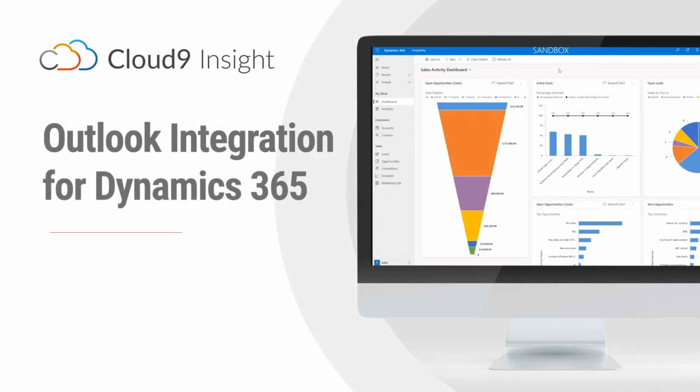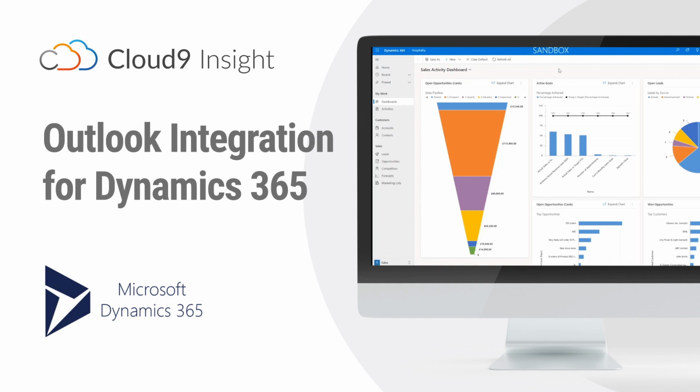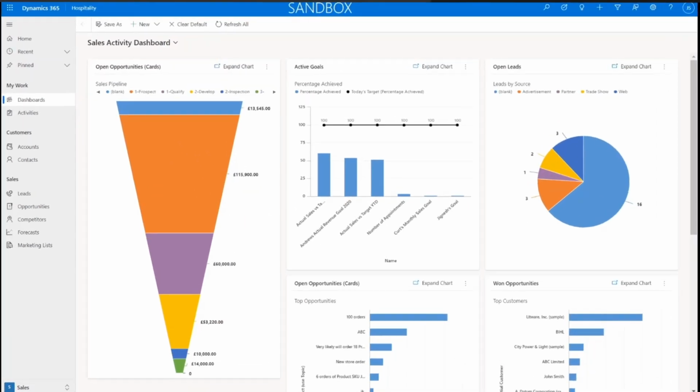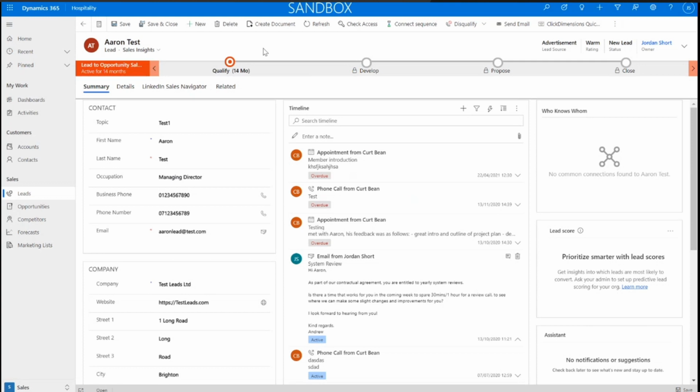I'm part of the sales team here at Cloud9 Insight, and today I'm going to take you through how the Outlook integration for Dynamics 365 works. So starting with just a standard Dynamics record here, we've got a lead as an example.